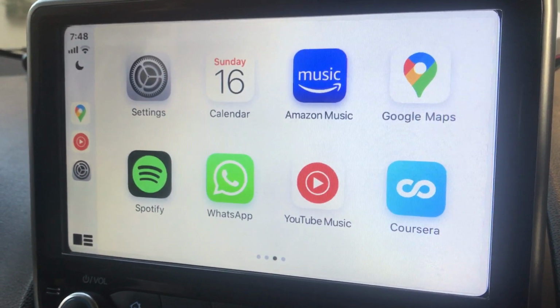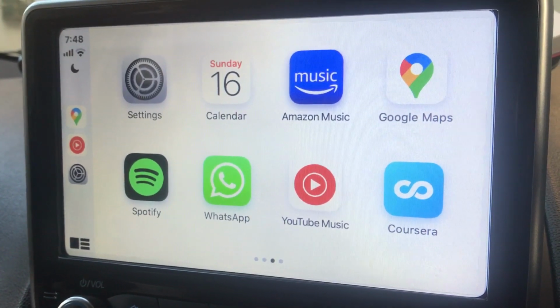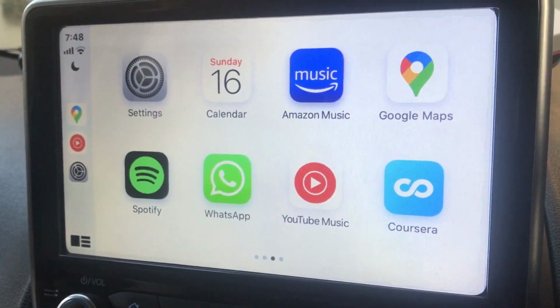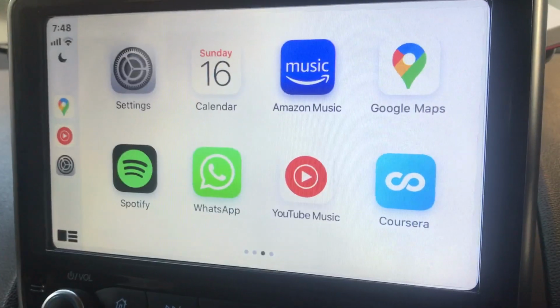Okay, one more thing, I have not tried Android Auto. So if anyone wants to give it a try, they are welcome to.